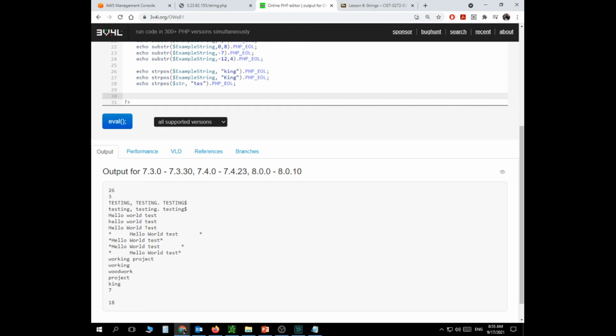Now, the second string function we're going to work on is called strchr, string character. Now, what would the str character do? Basically, it will find the first appearance of a string inside another string and return the rest of the string. So, the previous function, which is strpos, is going to return the location of it. This one is going to return the string itself. So, what do we mean by that? Let me just go ahead and show you.